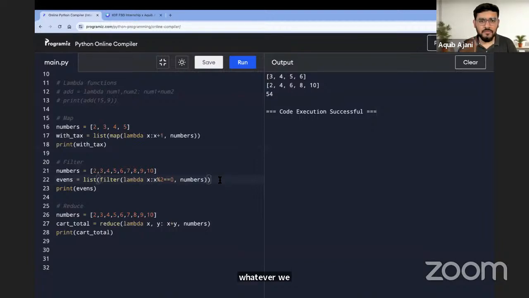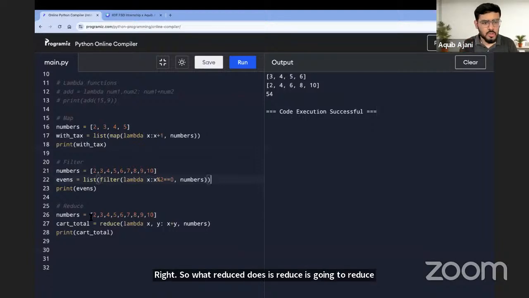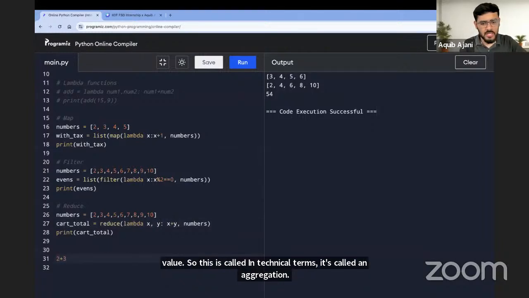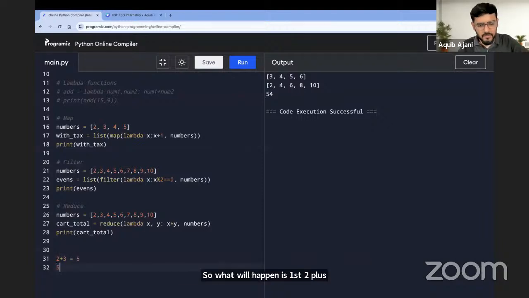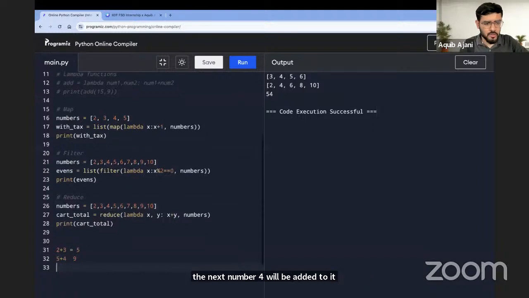Reduce, on the other hand, is different, right? So what reduce does is, reduce is going to reduce the value to a single number. Okay. So we have some 10 values here, assuming that we have 9 values here. What we are doing with reduce is we are telling it, take the first value and sum it with the second value. So this is called aggregator. In technical terms, it's called an aggregation. So what will happen is, first 2 plus 3 will work. This will give us 5. Then 5 will be taken as the next input, and the next number 4 will be added to it. So 5 plus 4 will become 9, right?